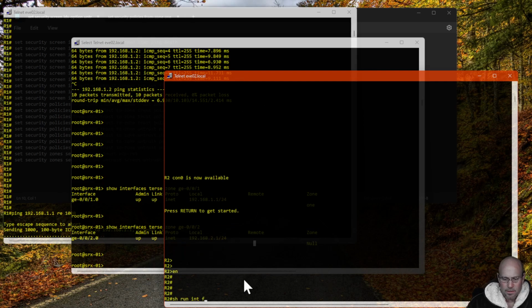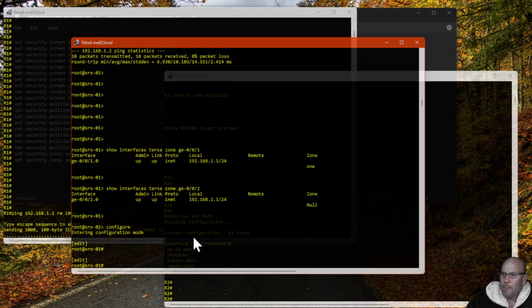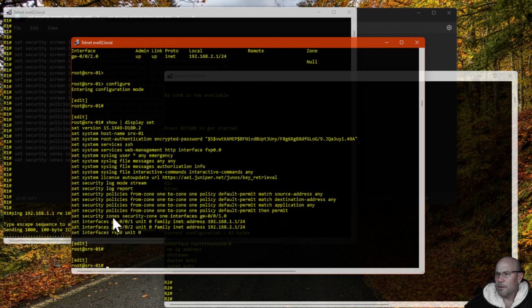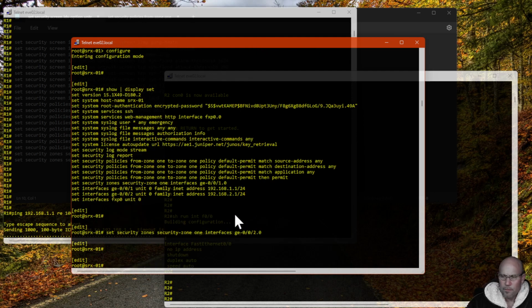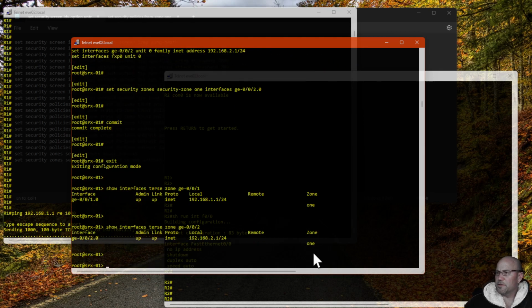Show run interface F0/0, and let's start pinging router 2. But you know what? Let's first put that also in zone 1. Let's find that command where we did that. I think it was, let me look for that. Show | display set. And let's just copy it. Okay, now they are both in zone 1.